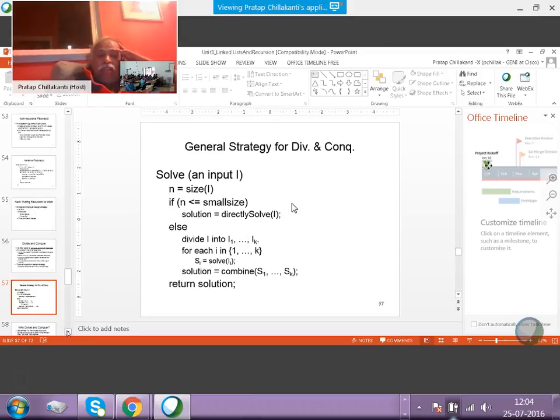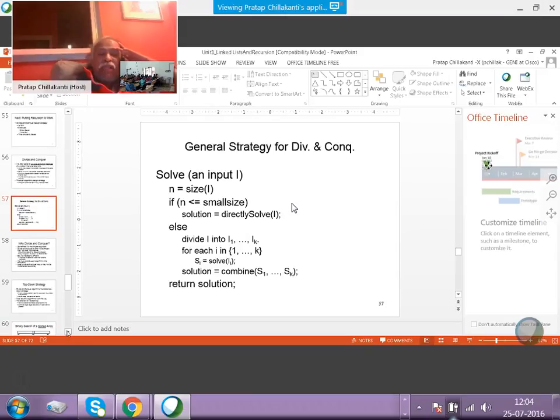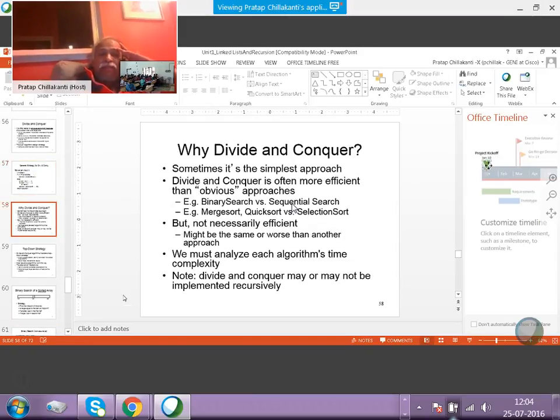Now again, it all looks very theoretical to you, so we need a concrete example of divide and conquer. Let's look at that now. Before we look at the example, just a little more notes on divide and conquer. Simplest approach, and very efficient, efficient meaning in terms of time complexity. And here are the examples: merge sort, quick sort, selection sort.